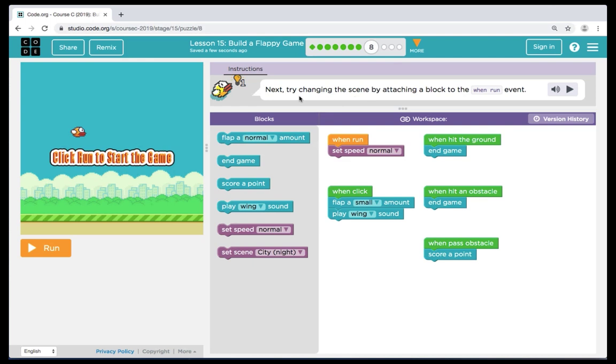Here in puzzle 8, our instructions are telling us to try changing the scene by attaching a block to the when run event. In our toolbox at the bottom, we see a new box called Set Scene. We're going to use that block to change the background of our program. We're going to drag it over and connect it to the when run. Then we're going to click on the drop down and pick a different background for your program.